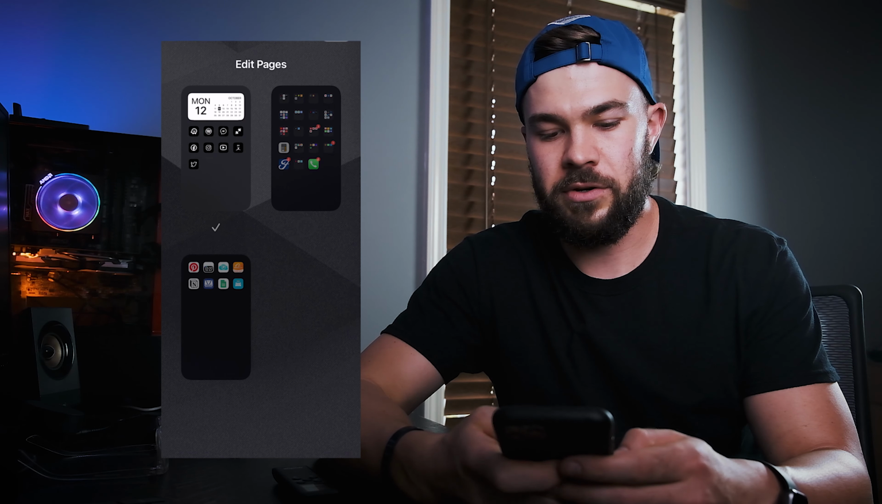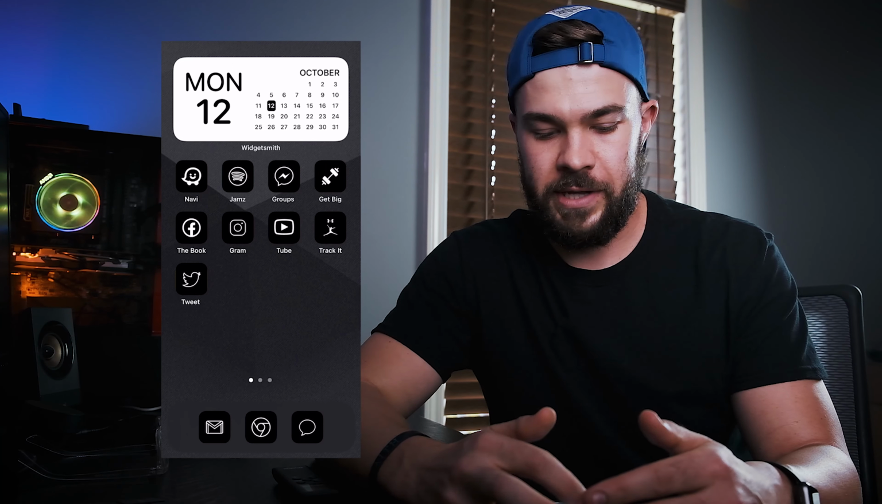Now, I do have a couple of pages hidden. If we go into wiggle mode, you can see I've got those two pages hidden right there. You can always bring pages back if you want to. So if I wanted to go back to a 3-page setup, I can always bring those back. However, one page for me keeps me pretty organized as far as that goes.